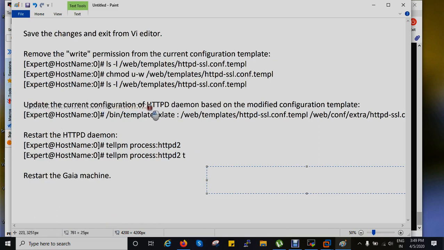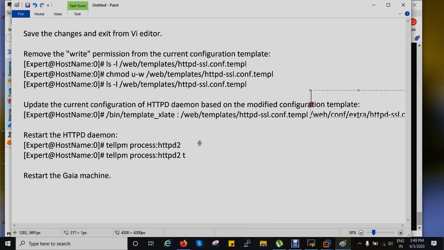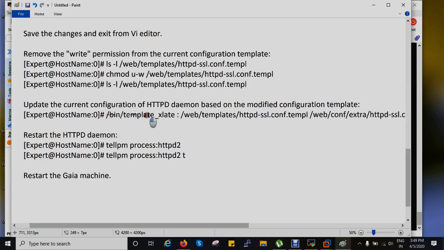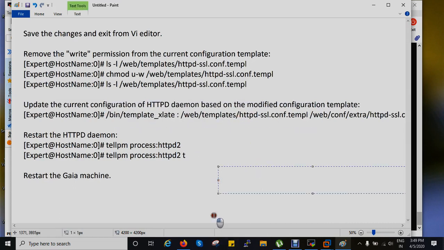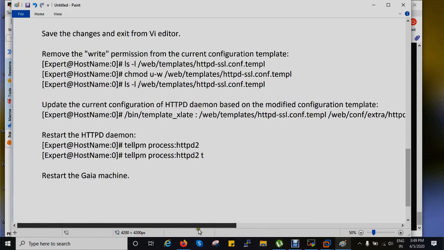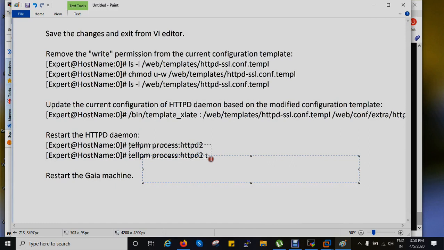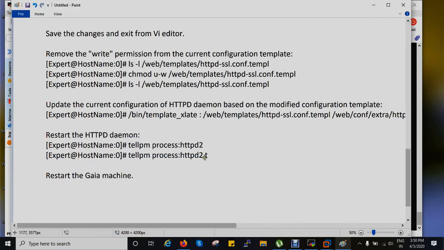After that, update the current configuration of the HTTP daemon based on the modified configuration template. We have to run this command to save the configuration and activate it. Next is to restart the HTTP daemon services. These are the two commands to restart the services.